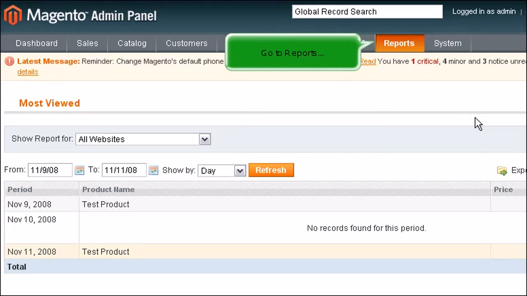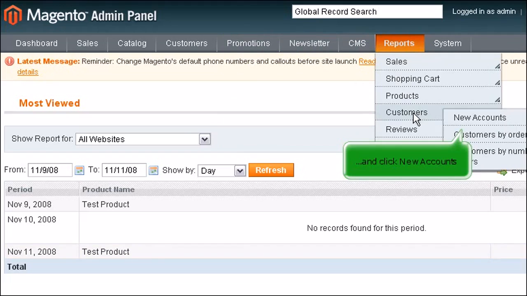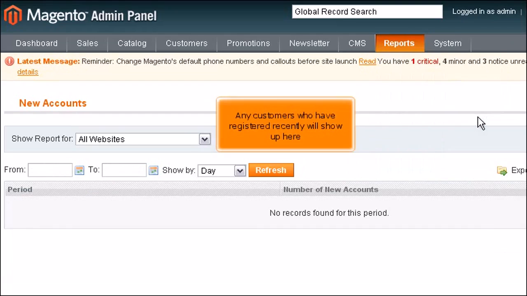Go to Reports, then Customers, and click New Accounts. Any customers who have registered recently will show up here.